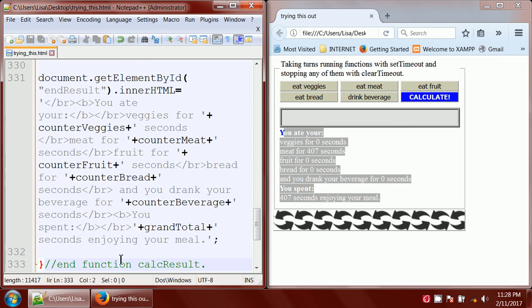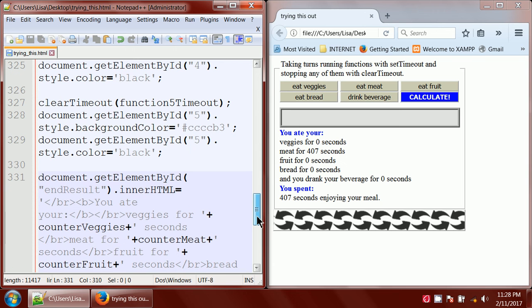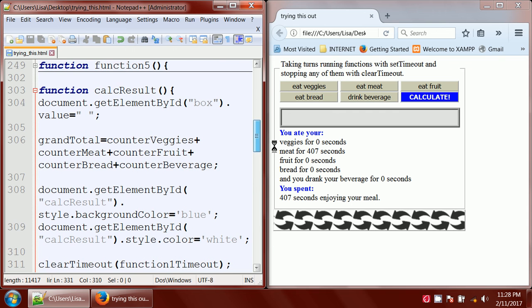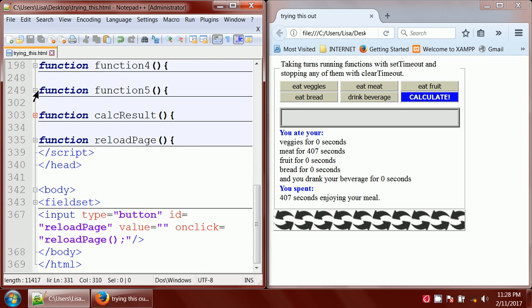And that's the end of the function calcResult. So when we click calculate, that's what it does. That's how you get all of that in here. And so I can close out of that function.